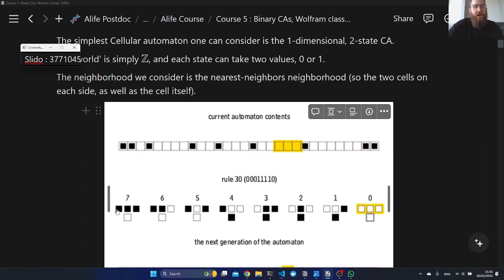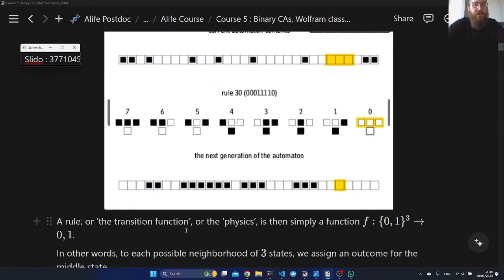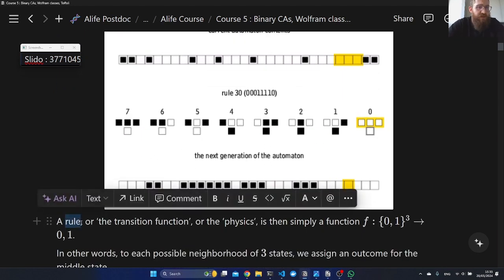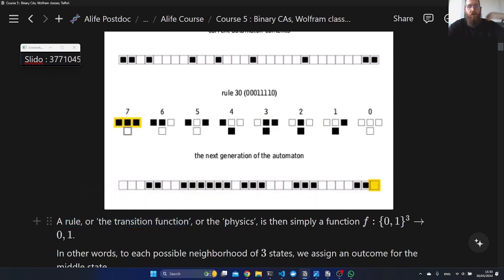And you could also say, okay, what about a neighborhood of 2 cells? But it's not very nice because it's not left-right symmetric. So we consider 3 cells as the minimum. All right, so again, we already said this, but let me repeat. A rule, or the transition function, or the physics, is simply a function of all the possible neighborhoods, these 8 neighborhoods here, into 0 or 1.